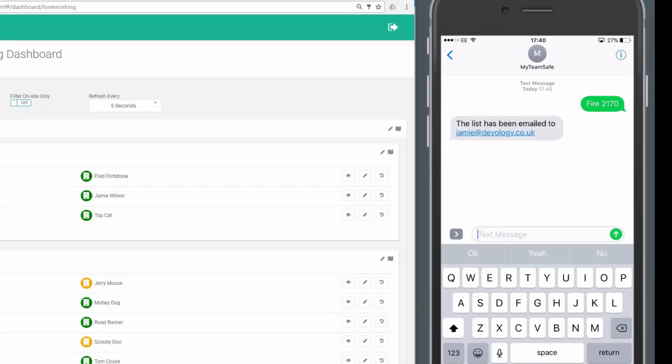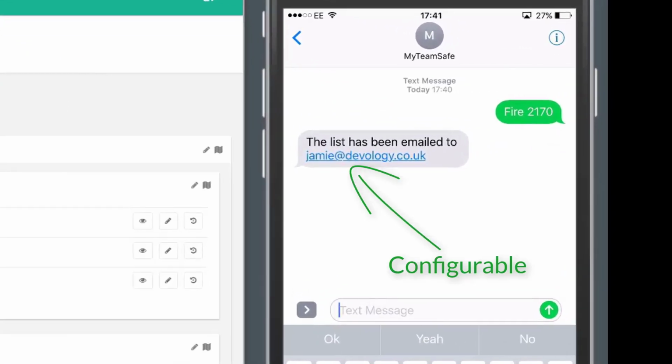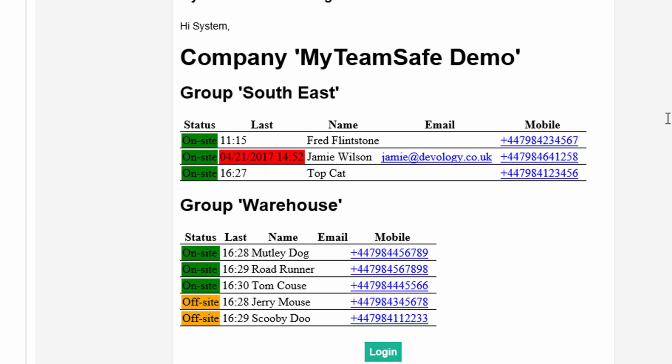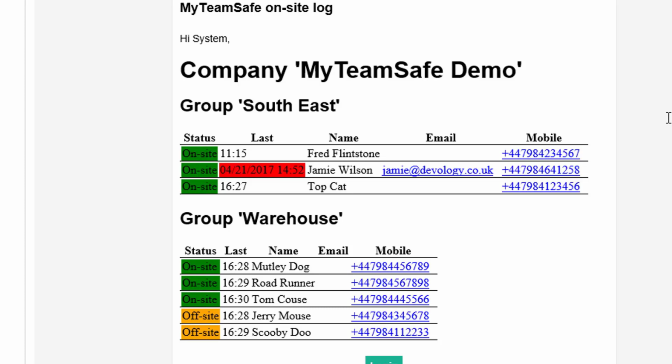In addition to that visualization, which is now clearly shown, you can send a text message to MyTeamSafe servers with the word fire and the PIN number, and that will generate an email. Those in green are on site, orange are off site, grey would be absent, and the red indicates that somebody hasn't checked in for a long time and may not actually be present.